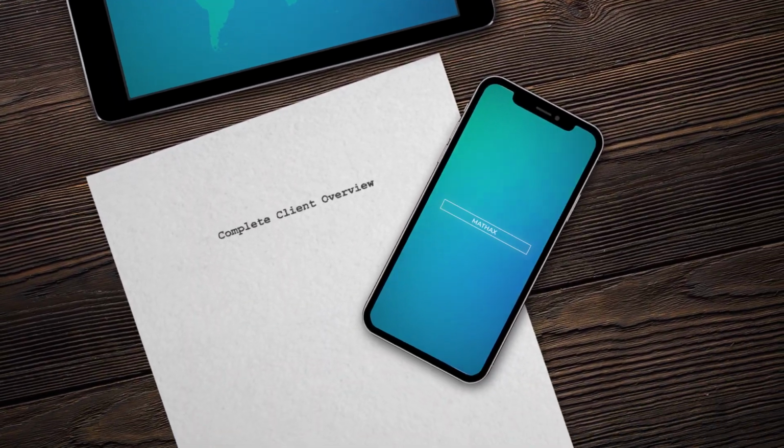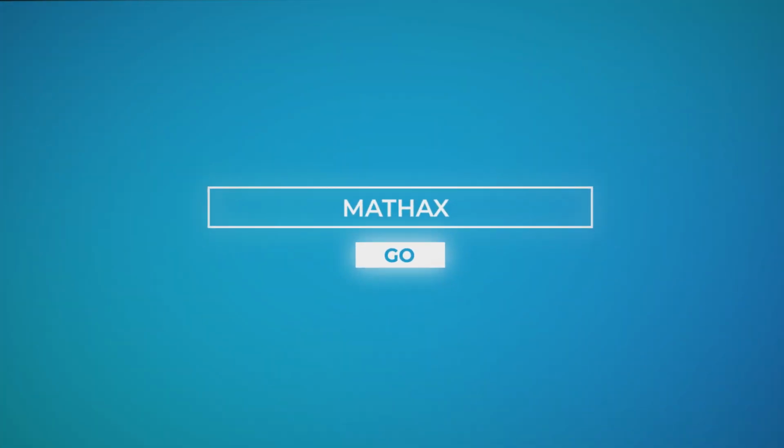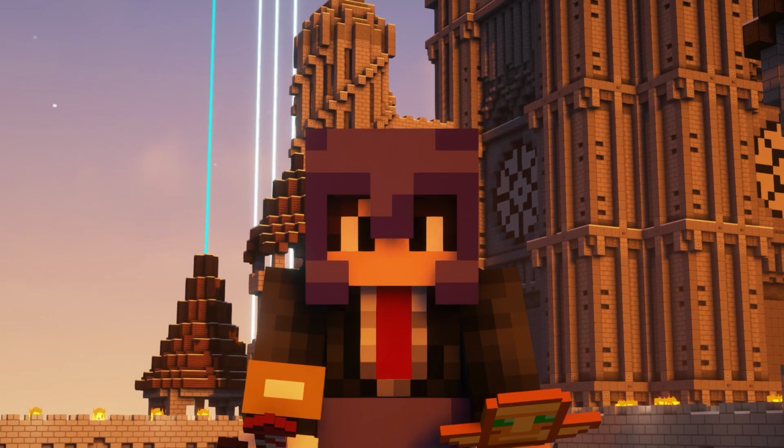Today we are reviewing the MatHax client, a fork of the very popular Meteor client for Minecraft 1.19.